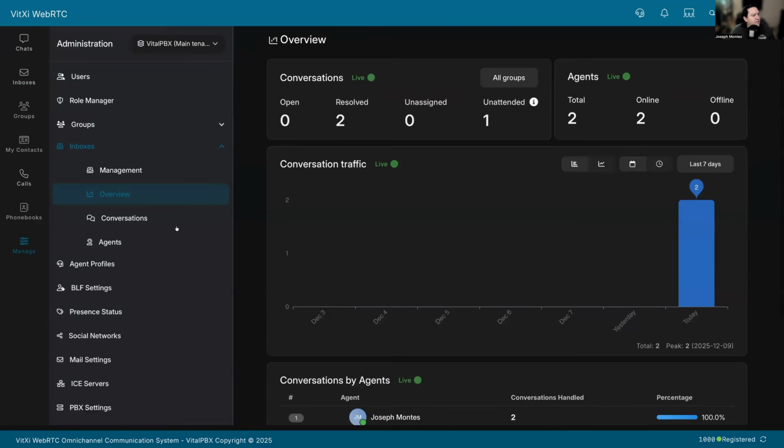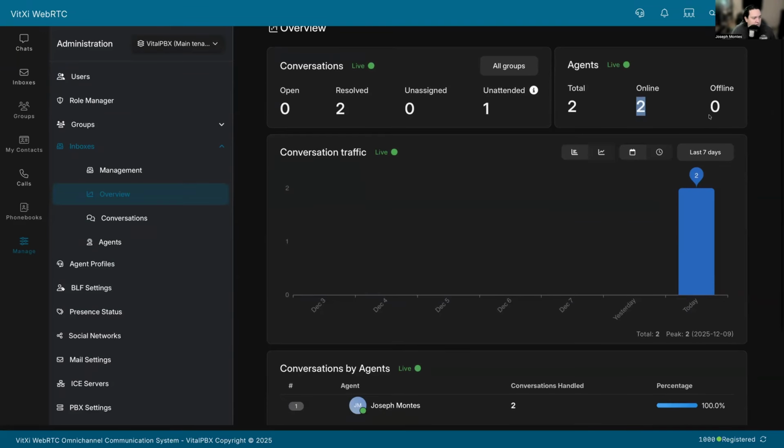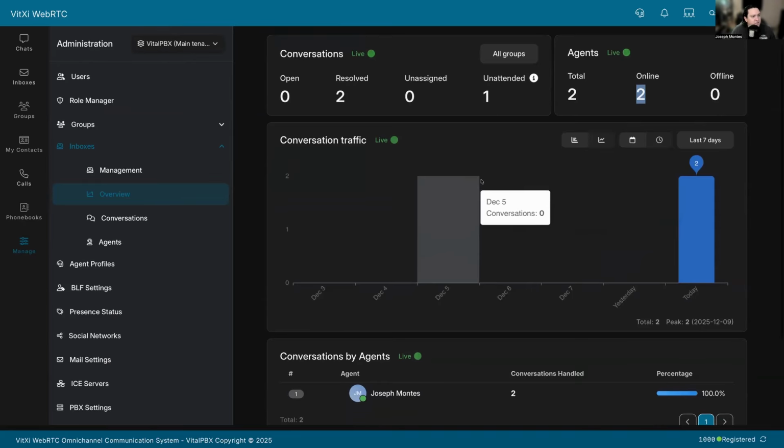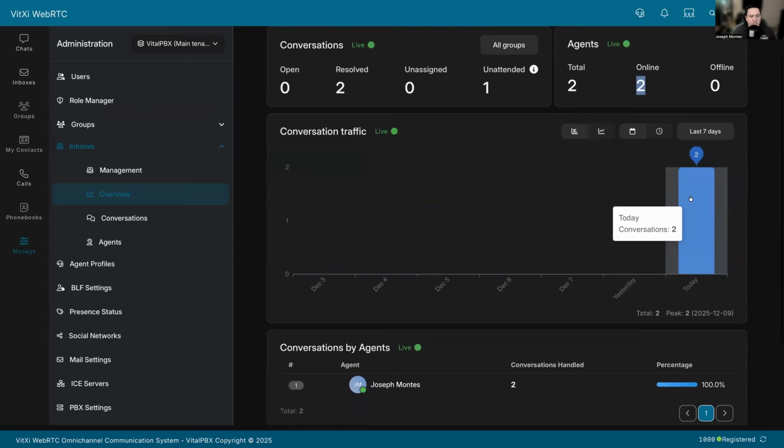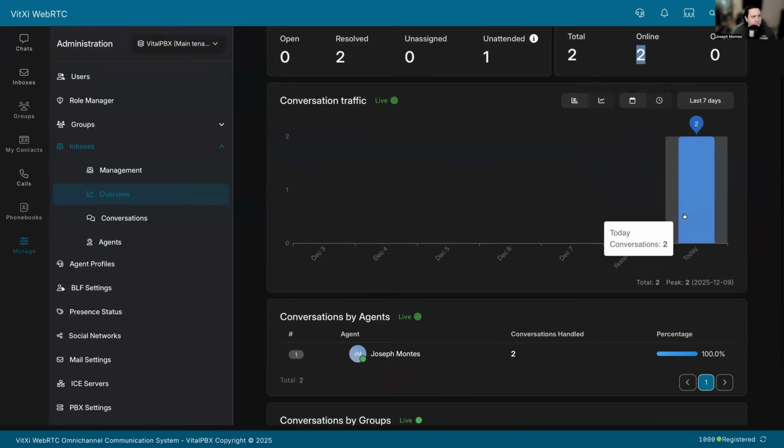So the first thing we have here is an overview of our different conversations. We can see how many are open, how many have been resolved, how many are unassigned, how many are unattended, the total number of agents, how many of them are online at this moment, and how many are offline. You can see your conversation traffic. All of this is real time, so this updates constantly in real time.